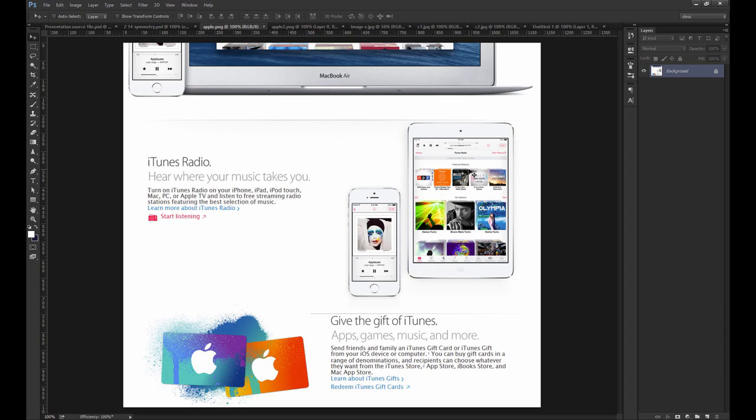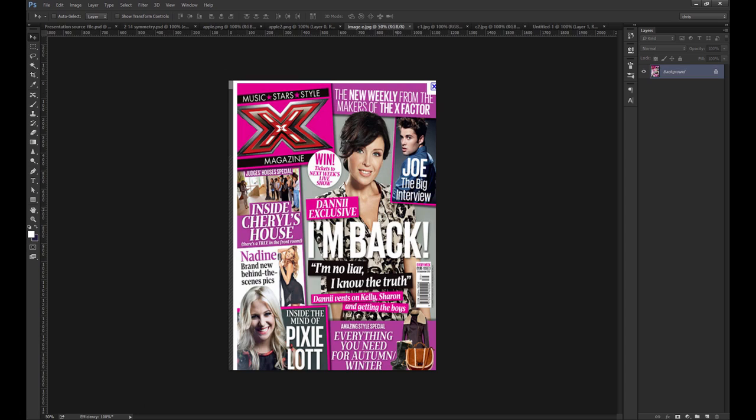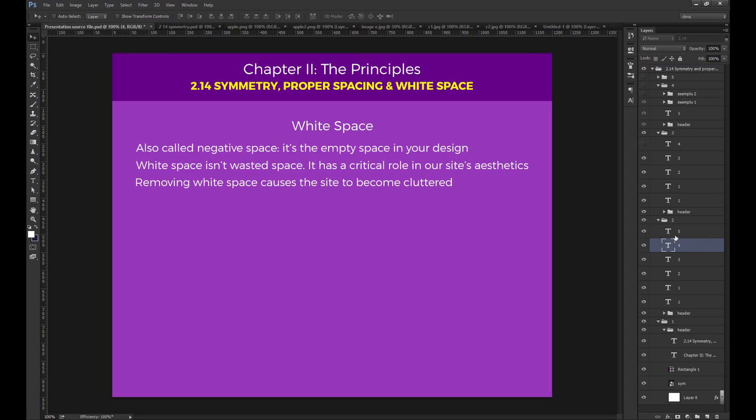This has always been an important design principle, yet in most media formats we've been accustomed to lots of crowded content. Think of magazines from 5 to 10 years back. They were packed full of info because somebody probably thought they'd lose money if they didn't use every single square inch on the page.